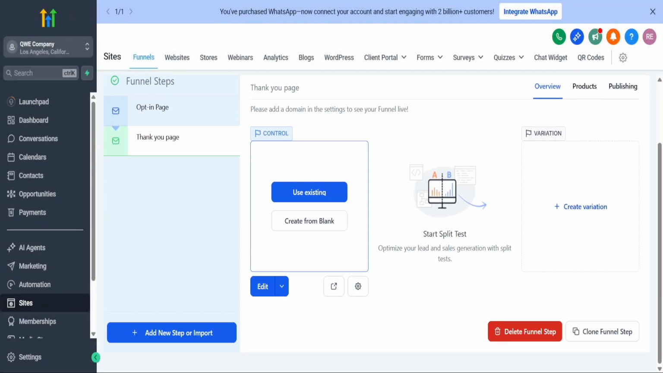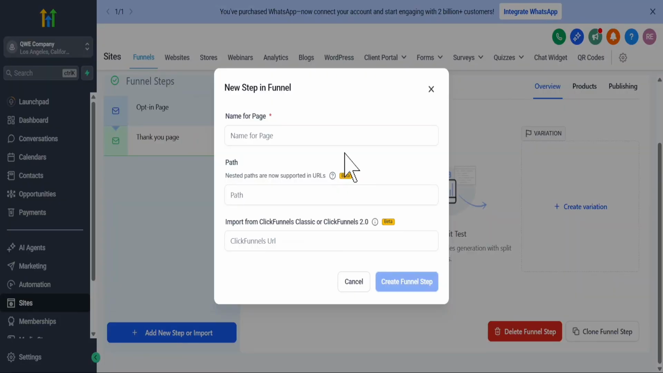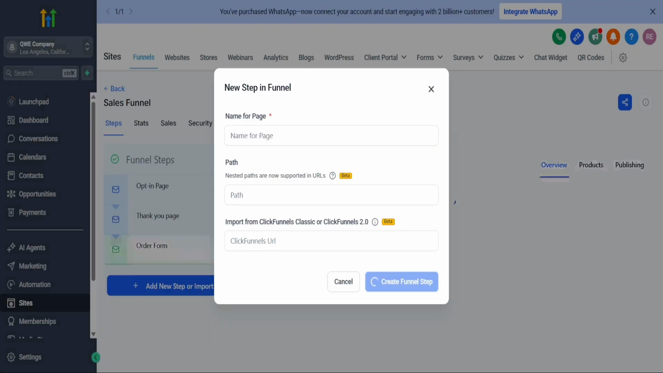This is where buyers enter payment details and complete the purchase. Keep the offer focused, reinforce key benefits, and include trust elements like guarantees or brief testimonials. Click Create Funnel Step. Add a new step again and call it Upsell.